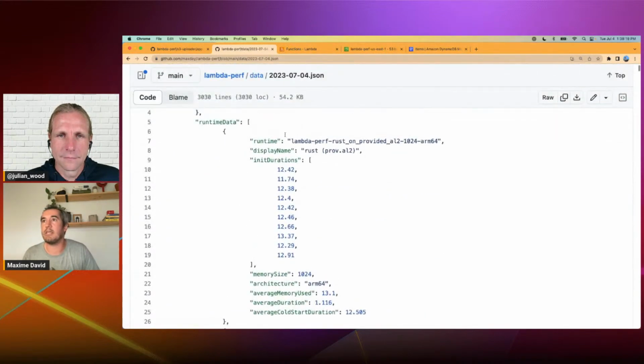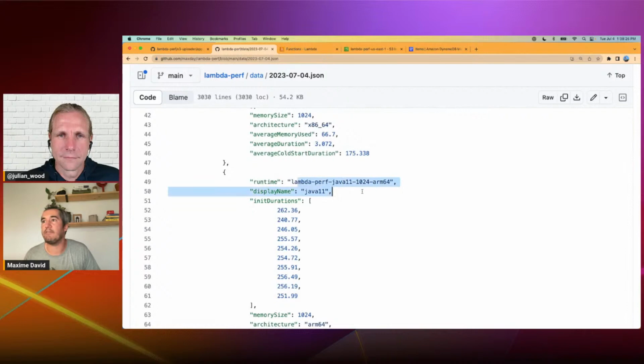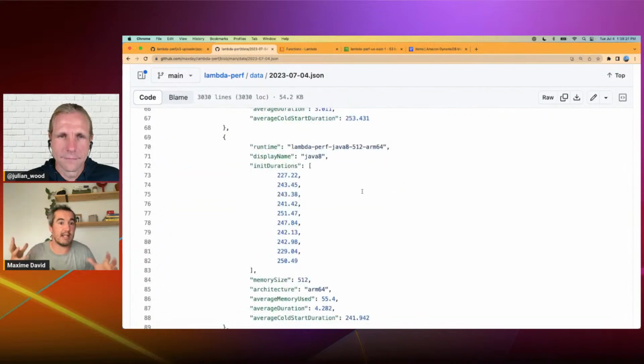So as you can see, the runtime data has one item for each runtime, so Node.js 18, Java 11, and so on. This is the bare bones data that the UI will be consuming. Any questions so far? No, I think we're good.